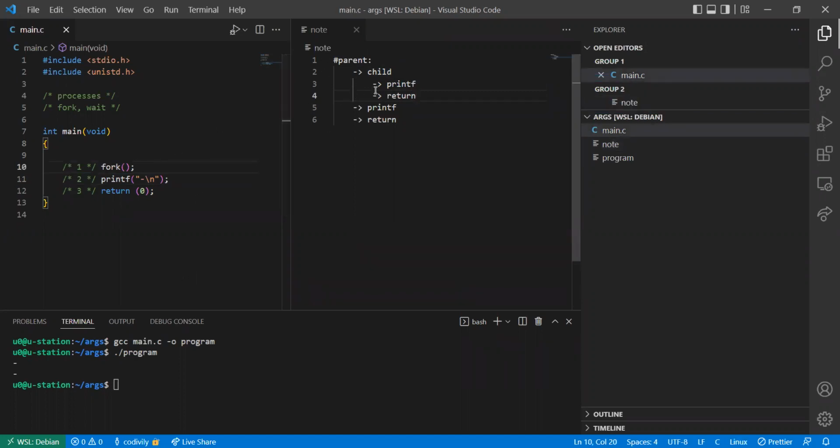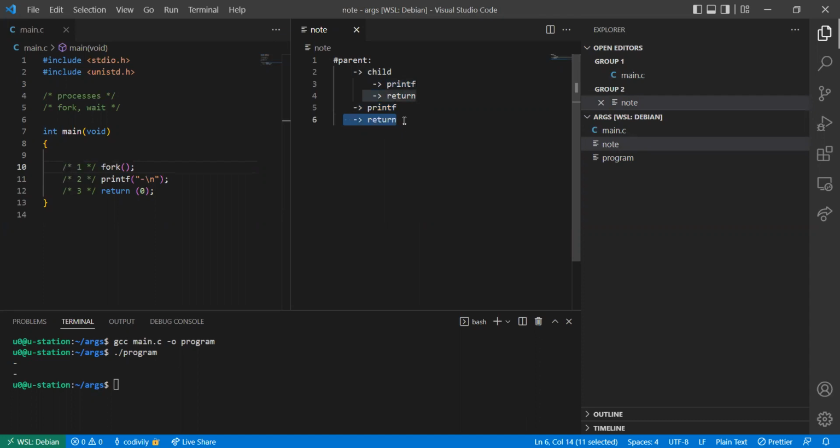So this is why we see two dashes appearing in the terminal, because the parent process created the child, the child ran the printf function and returned. The parent process continues its execution, calls the printf function and returns. So this is exactly how it works.